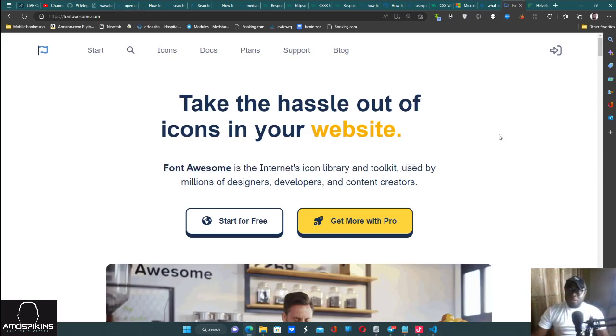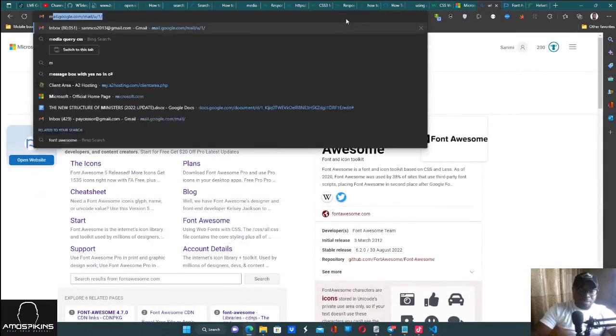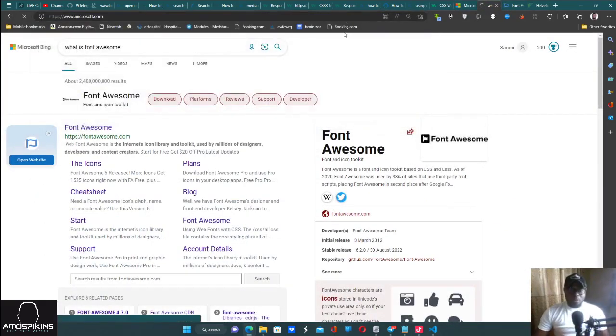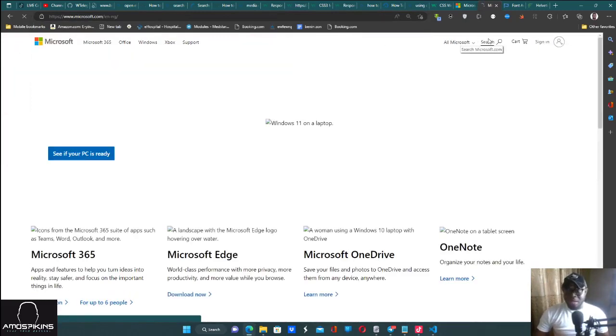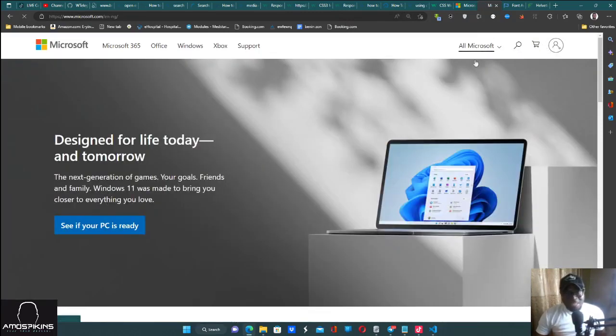Remember that Microsoft website I opened again, with all these icons here. They have different font libraries. There are the ones they call Ionicons, the ones they call Material Icons. They have many types, but the most popular one is Font Awesome.